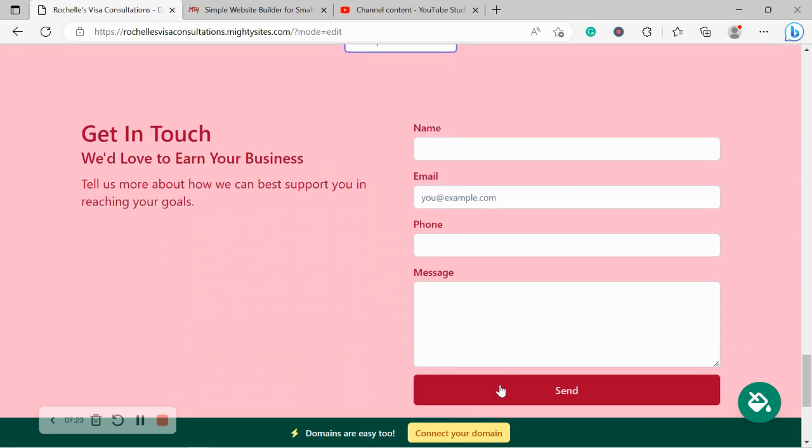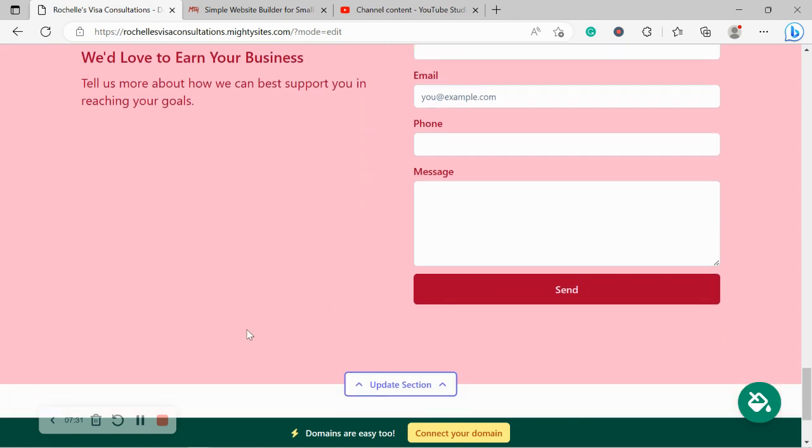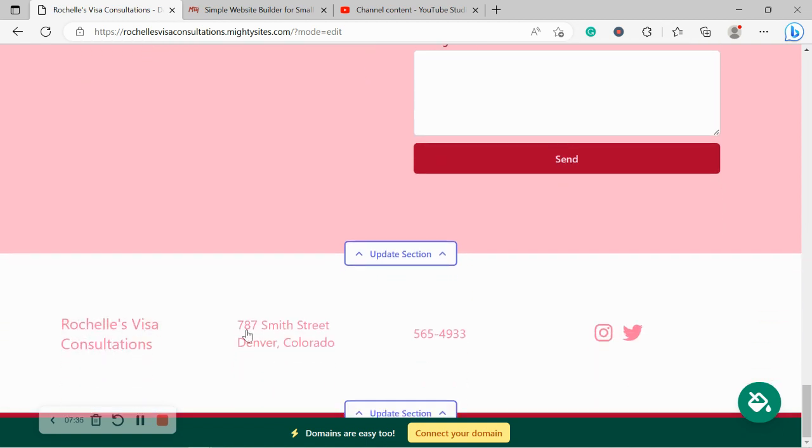We've now made our way into the lead form that I've just previously told you about. Over here, your customers can put in their details, their message, click on send, and you will get notified you have a lead from this form via email. You can also find all your leads in your Mighty dashboard, which I'm going to take you to in just a second.